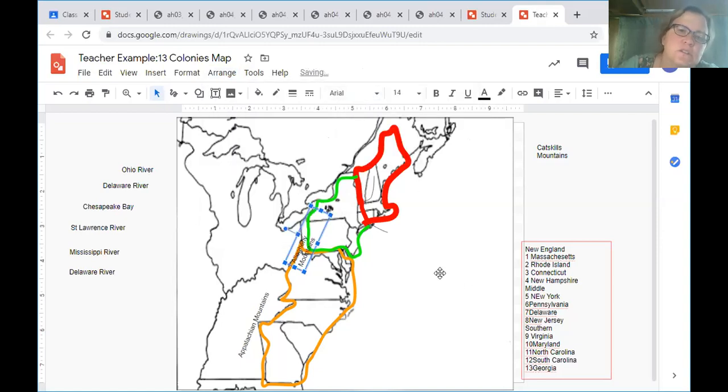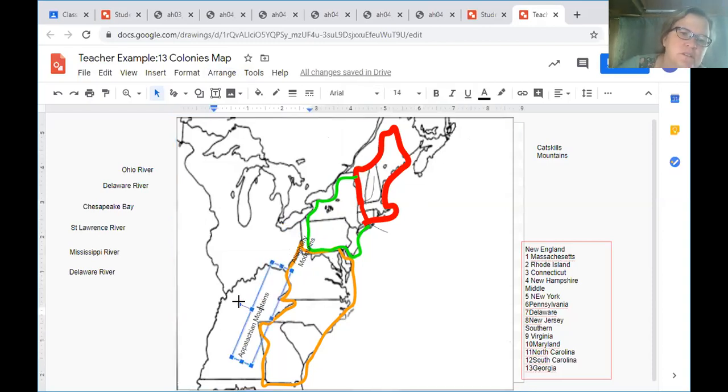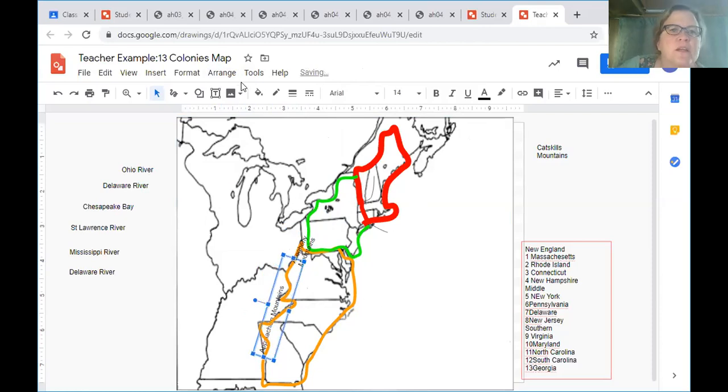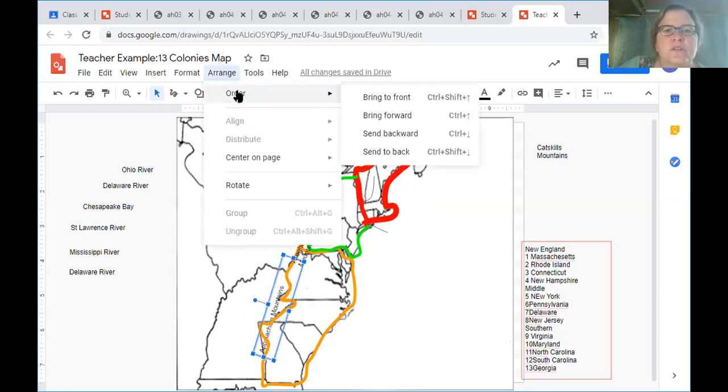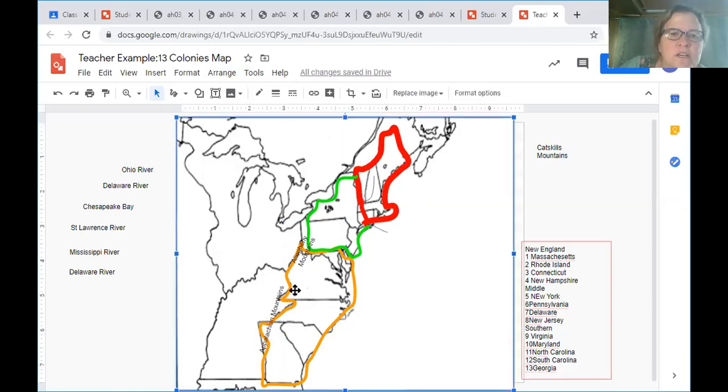There we go. So you bring it to the front. So now it's on that line so you can see. So the Appalachian Mountains, move these up a little bit. Then again, arrange, order, bring to front. And you can get your work right on top of there.